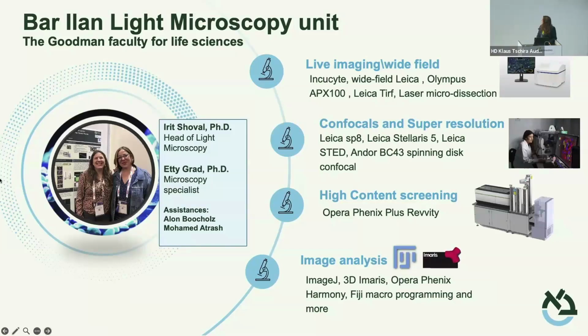We have a wide variety of instruments ranging from basic wide field light microscopy to confocals, spinning disk confocals, laser scanning confocals, and also super resolution STED. We also have a high content screening system, which I'm going to focus on in this talk, and we provide some services for image analysis for students and researchers.